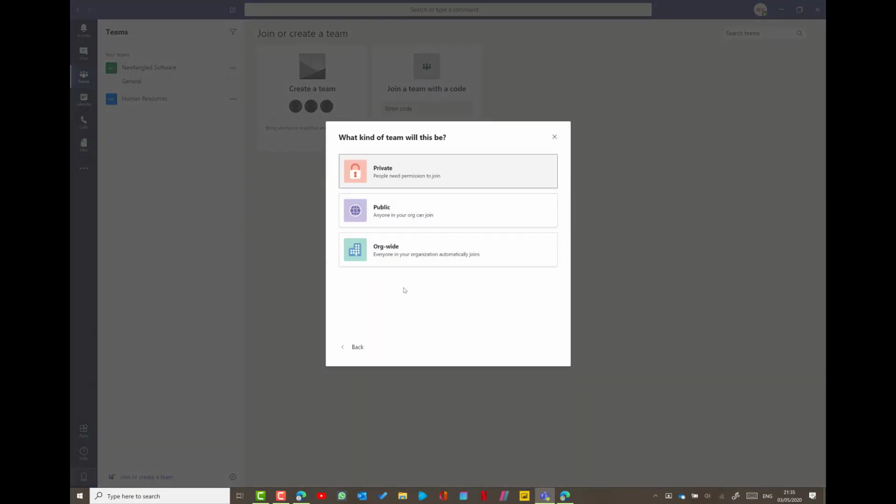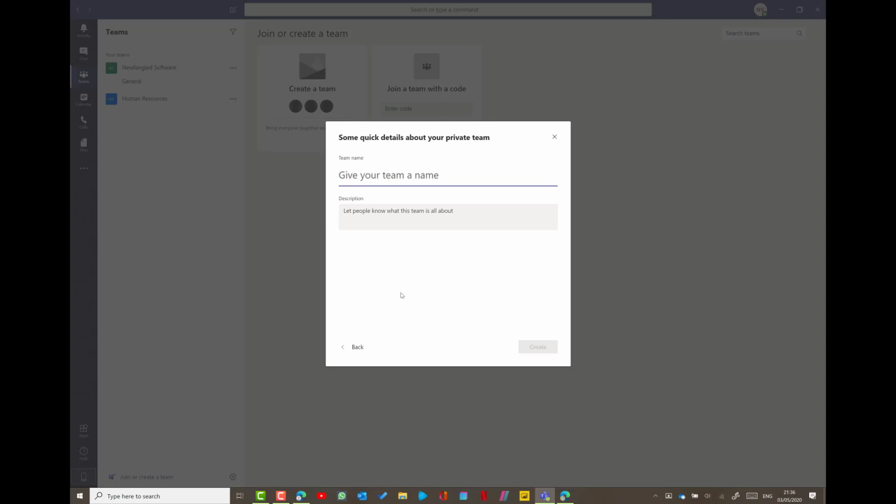You've got 3 options when you're creating teams. You've got either a private team, so you decide who's going to be in the team, and then you've got your public and your organization-wide teams. Public just means that anyone can join this team, and organization-wide means that anyone within the organization is automatically included in that team. So we're going to do a private team, and we're going to call it accounts, for example. We're going to create this team.